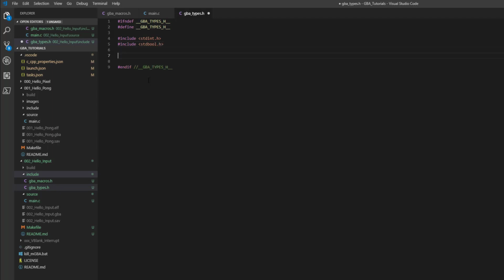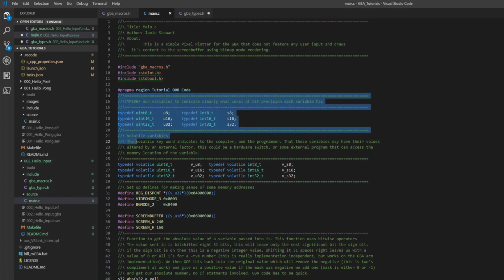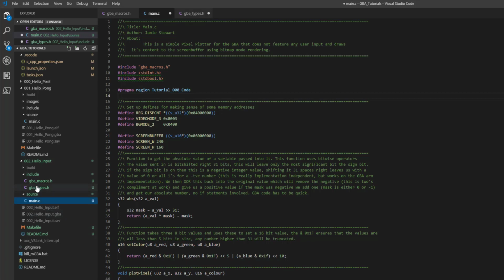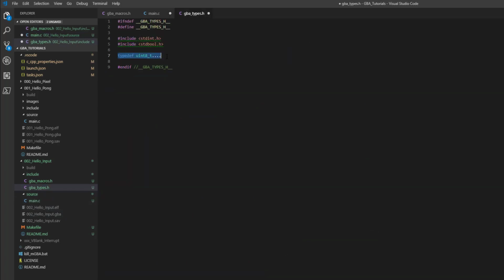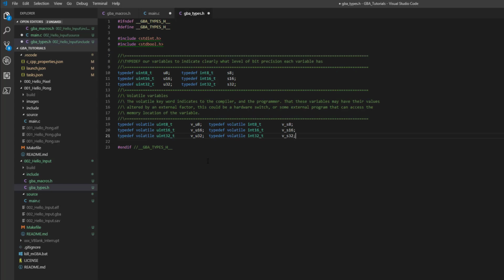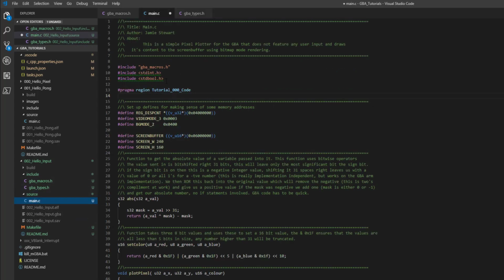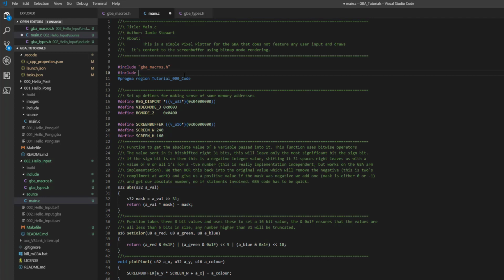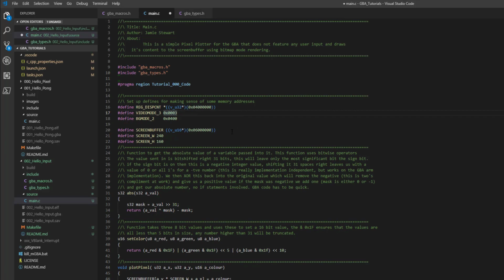Okay, and then we can typedef out all our variables again, or we can just go and nick this from our main.c file, which is what I'll do. So we can grab this section of code that we've got from our previous build, cut it, and paste it in here. Okay, so that's all our GBA types defined in one file now. We can go back through and cut out these includes and instead include GBA_types.h. Okay, quick rebuild, and just make sure that everything works as expected.